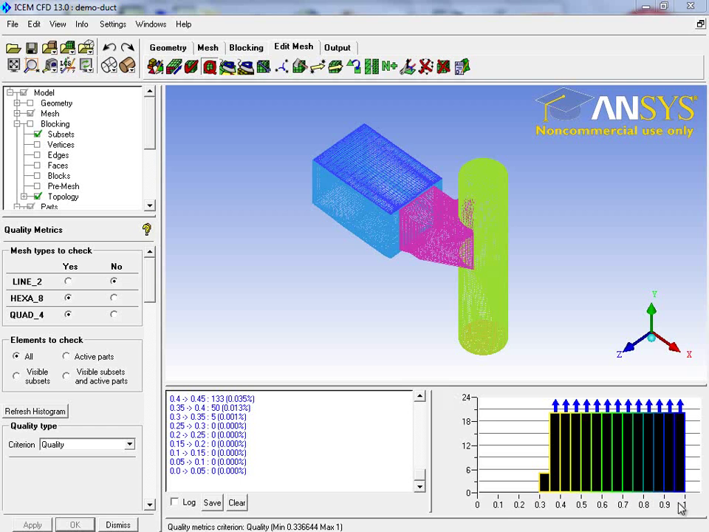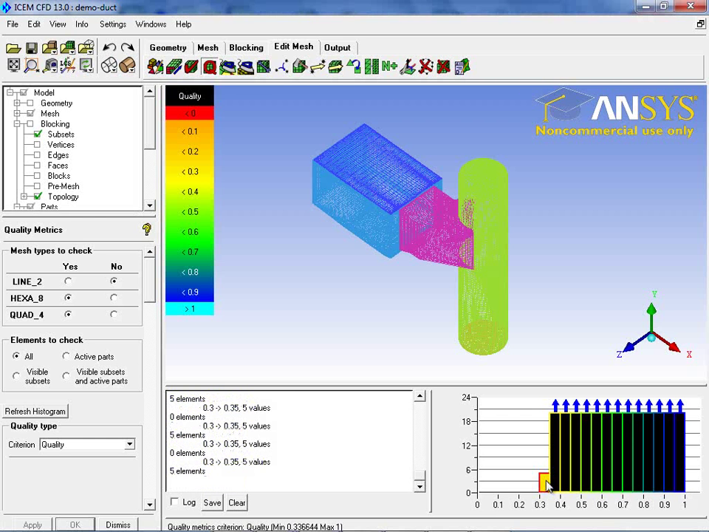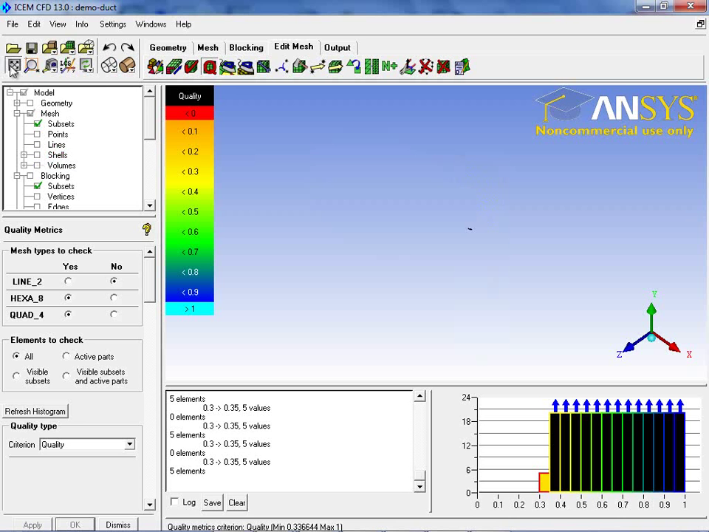Generally, in most of the quality criteria, 0 represents the worst element and 1 represents the best element. You can always activate the respective bar to see the number of elements present. Currently, we don't see any element here. That is because the number of elements present is only 5, so we have to zoom in to the particular level. To do that, let me deactivate the shell mesh and use the fit to screen button.